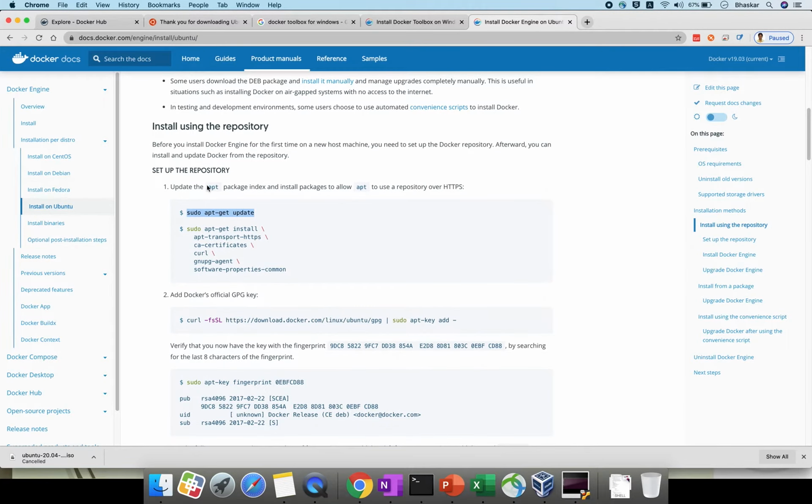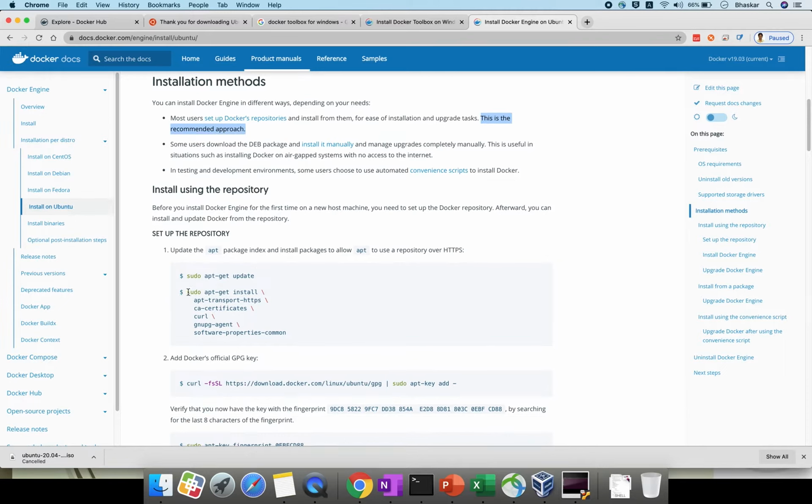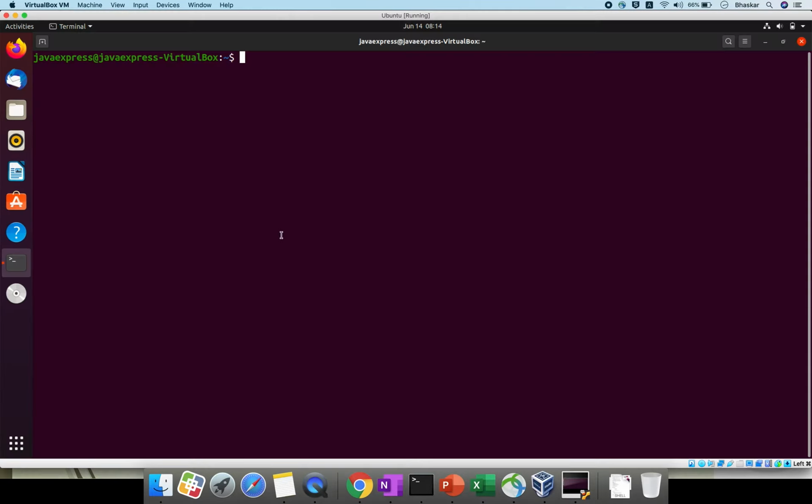Just follow the documentation. Even I'm following the same documentation. They are also using the recommended approach. You can install Docker Engine in many ways: one using Docker repositories, one using a Debian package, and one using scripts. This is the recommended approach they are saying, so we are going to go ahead in this way. Copy, and just paste this one.